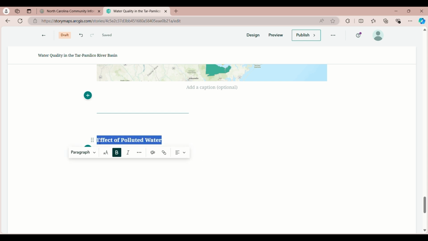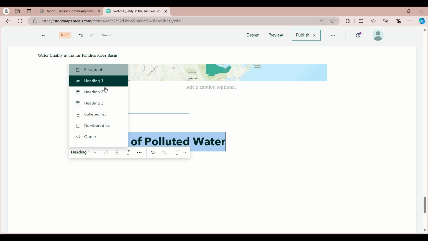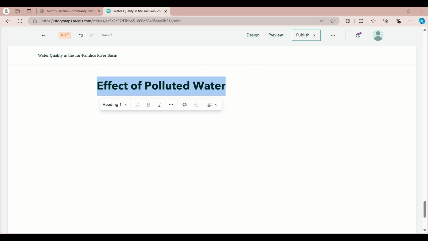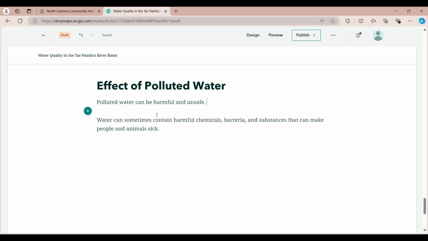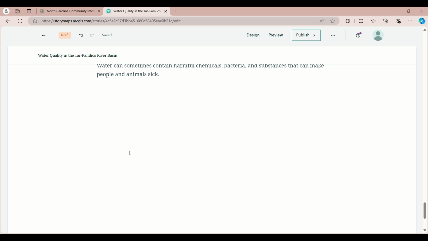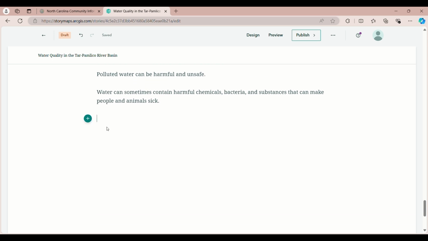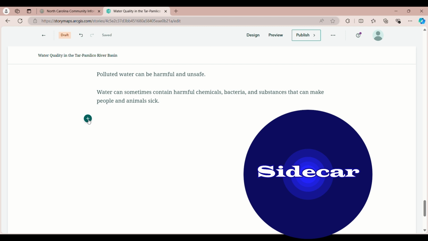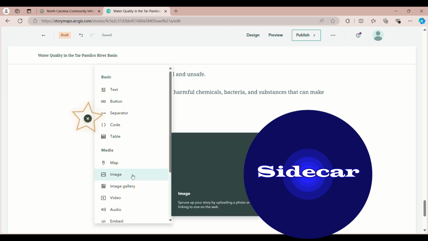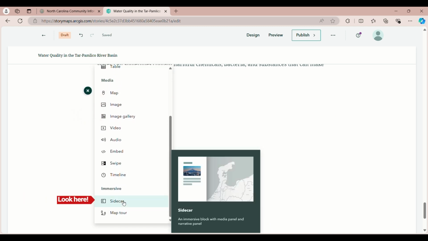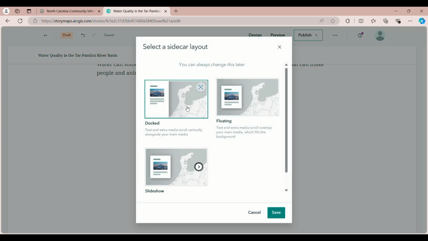Effect of water, of polluted water. I want to make it better more. So I'm going to type briefly. And for this, I'm going to bring in what we call Sidecar. You also come to your content block. You scroll down to Sidecar. So I'm going to click on Sidecar.